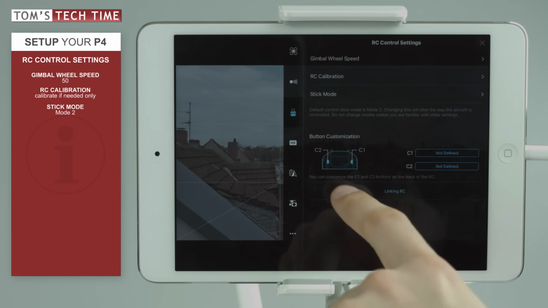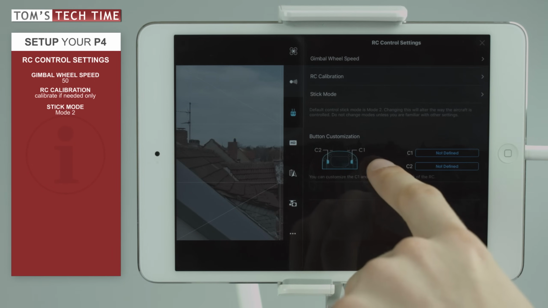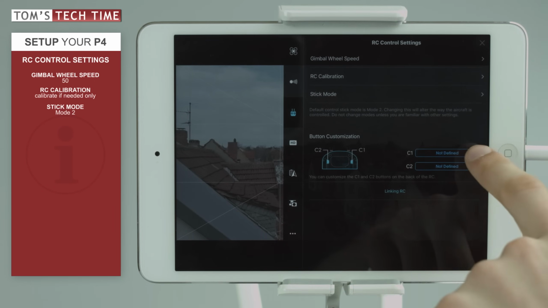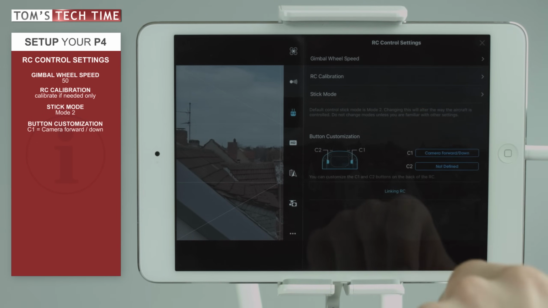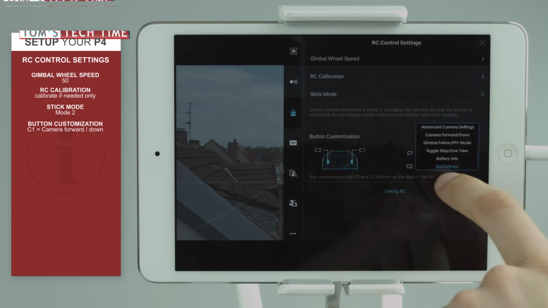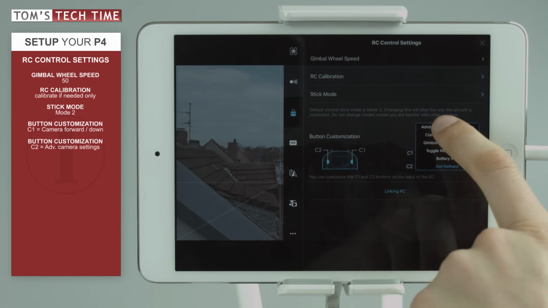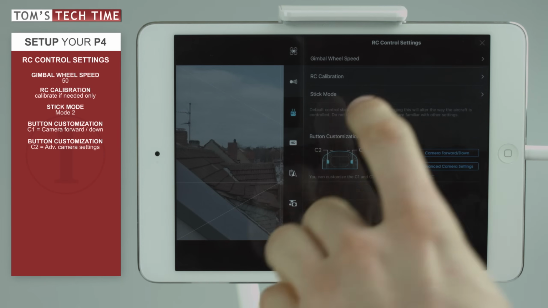And finally, which is very interesting, is the button customization, and we can customize the Z1 and Z2 buttons. I am always placing camera forward down on Z1, and I'm always placing the advanced camera settings on Z2, but that is finally up to you, whatever you like the best. I'm a filmmaker. That's probably why I like having all the camera functions and settings right at the tip of a finger. Want to be able to change those right away.